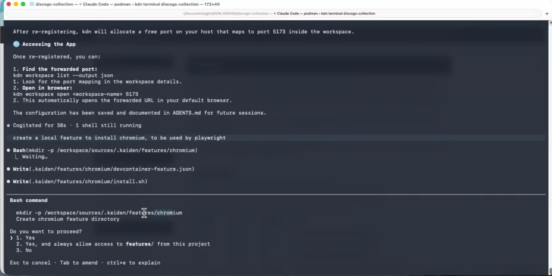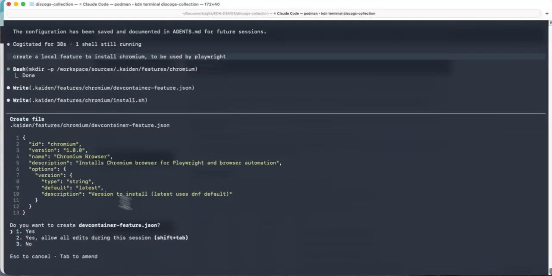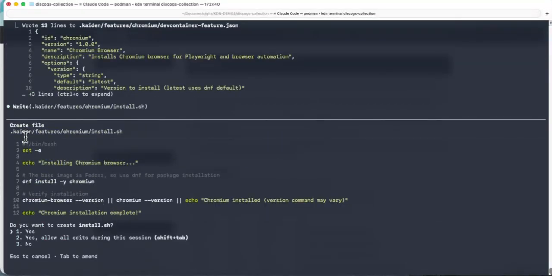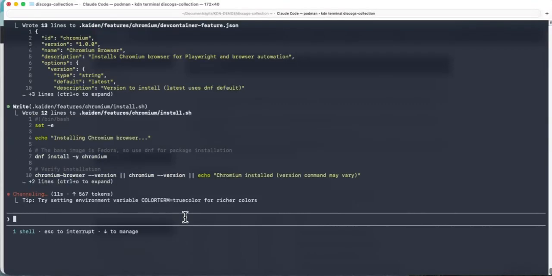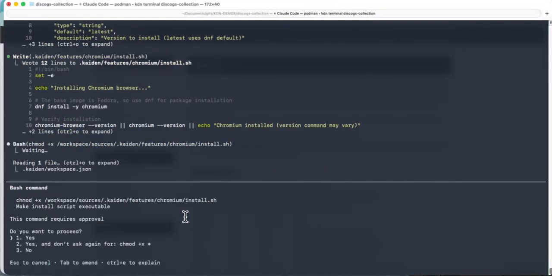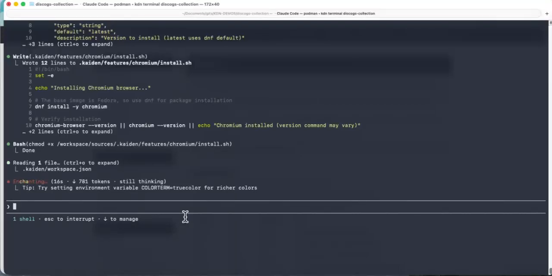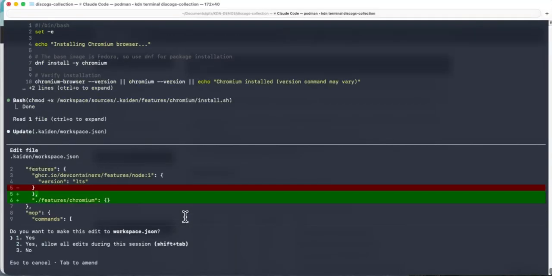So it is creating a local feature named Chromium. It is adding the metadata for the feature. And most importantly, it is creating the shell command to install Chromium. That seems correct. And into the workspace, it is referencing this local feature this way.